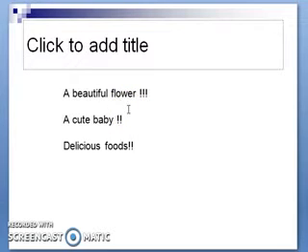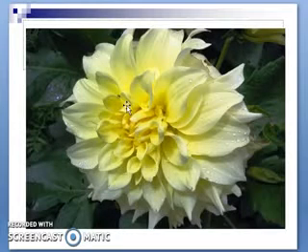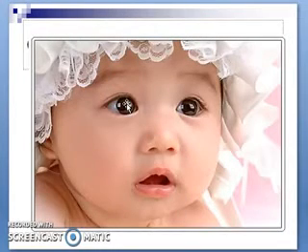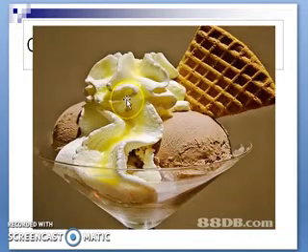Now, when I use words like a beautiful flower, a cute baby and delicious foods, these words may not be very pleasing as a visual presentation. Now, when I show you a picture of a flower, it is more pleasing than to hear the word beautiful flower. Next, a baby. Of course, delicious food like ice cream.